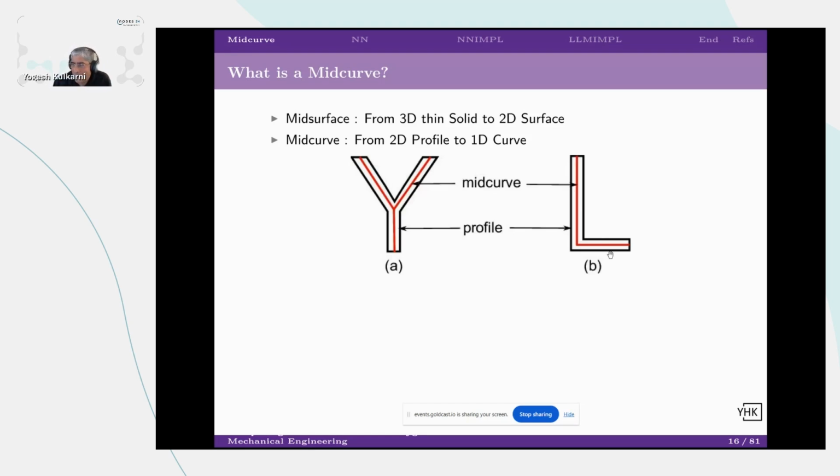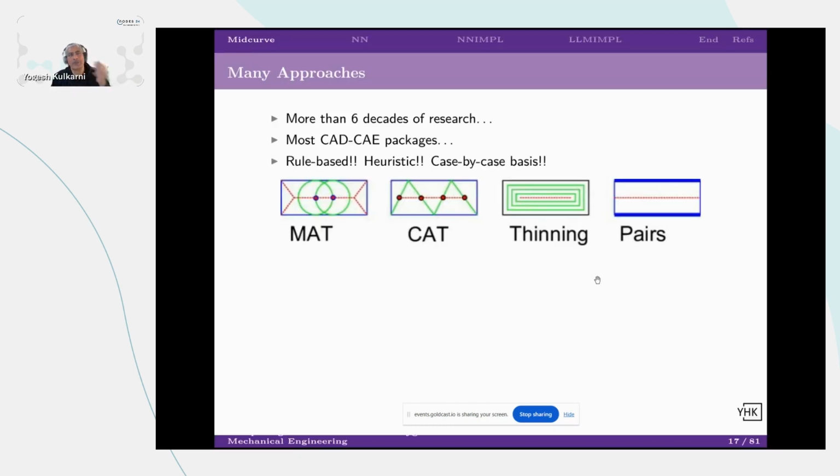Again, as I said, this research has been going on for 50, 60 years now. There are many approaches. One is called the medial axis transform, chordal axis transform, thinning. Thinning is very easy to imagine. You just go on offsetting everything. Wherever the offsetting stops, that's the midcurve. But you can see there is an issue. This portion is missing. A lot of such things. There's another pairing approach. My PhD is about this approach. Anyway, as I said, I did it in a rule-based way, a proper algorithm way.